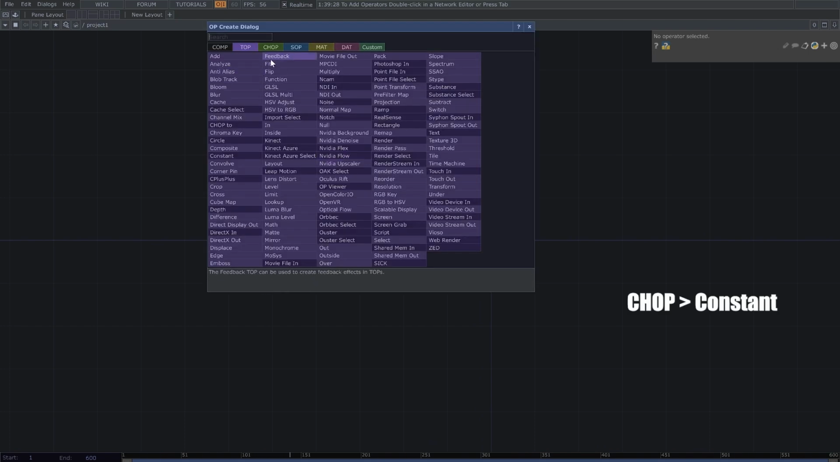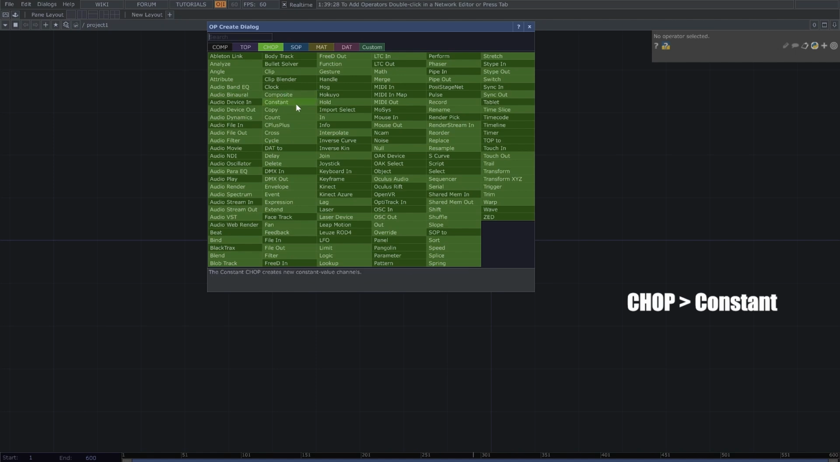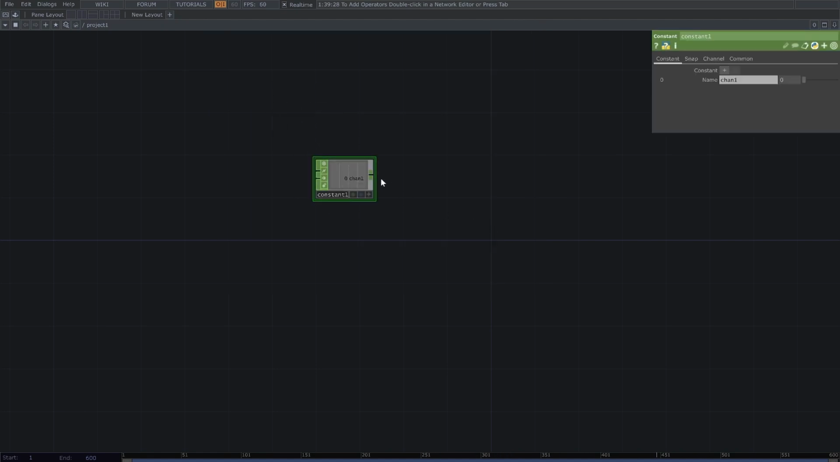First I add a Constant CHOP. In the constant, instead of channel name I'll write X, and I add another channel and change the name to Y. I want to use these two for my image size, so here I write 1280, 1280 for both.